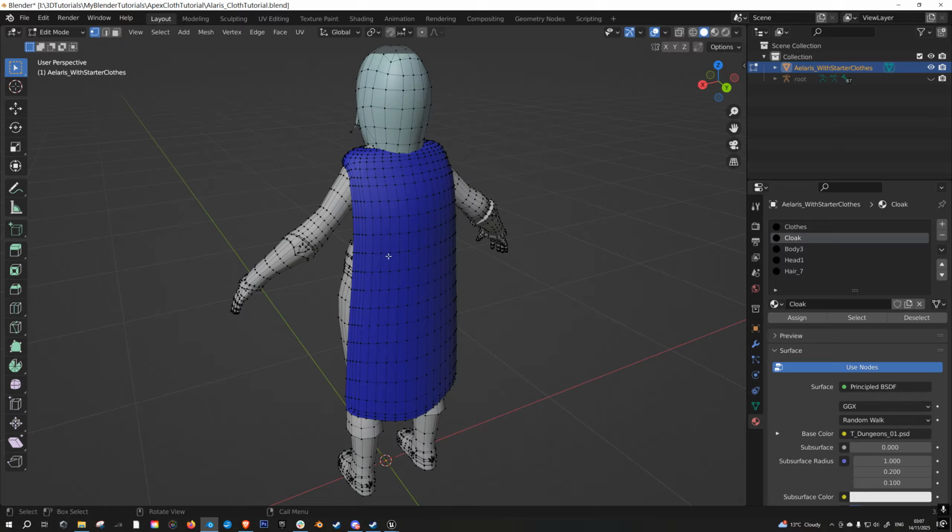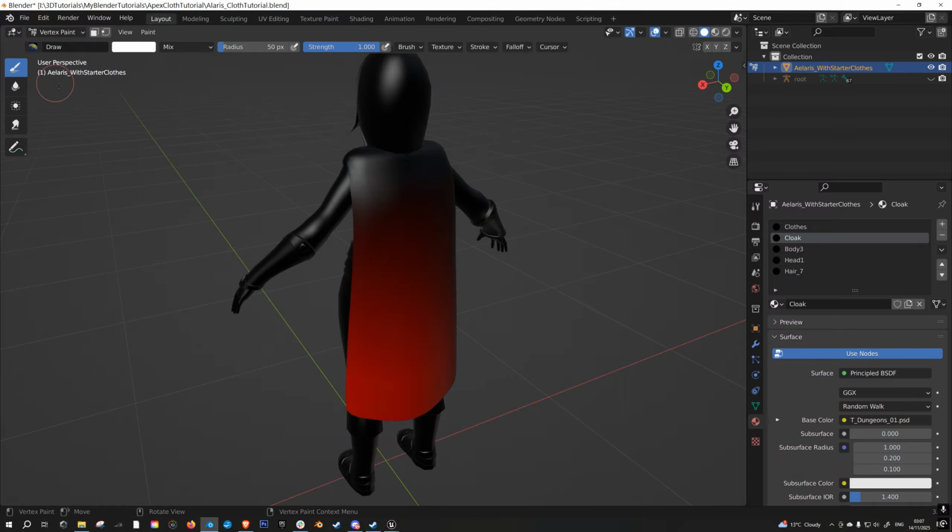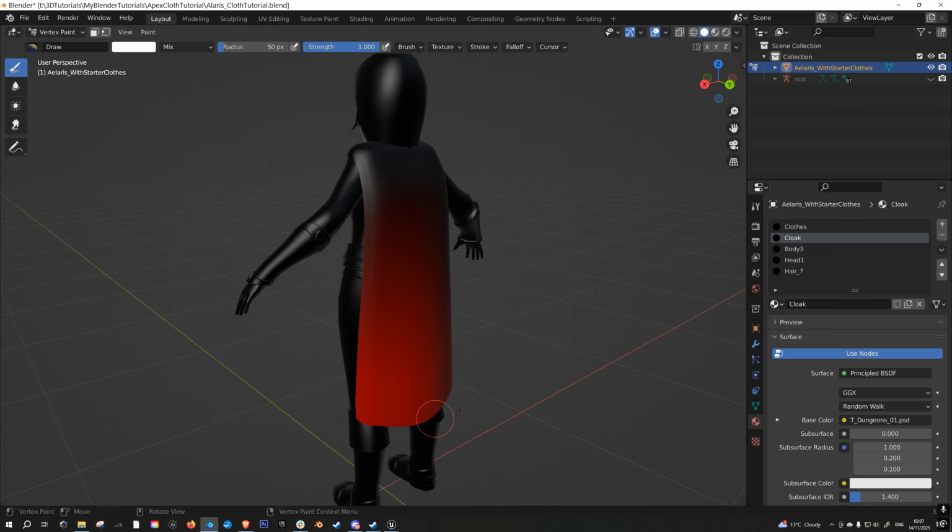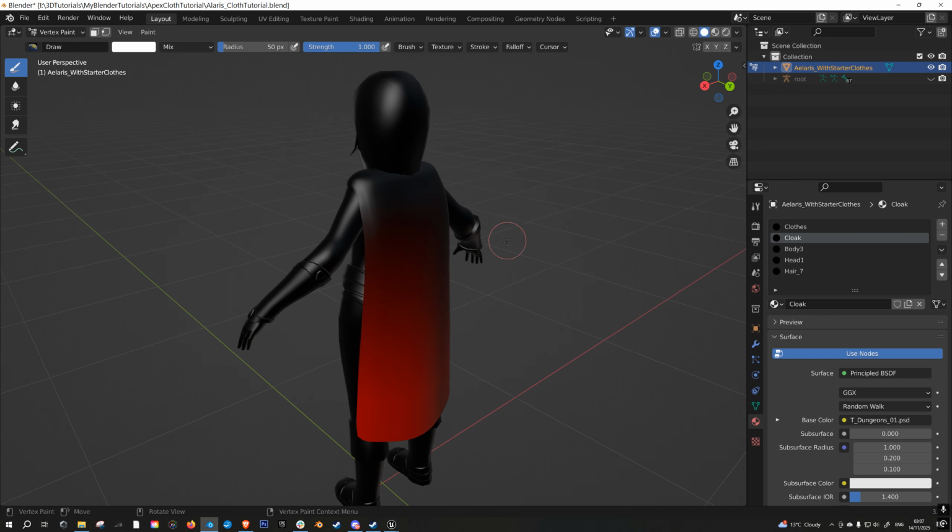Inside edit mode, you go into vertex paint. Now we can see here that I've already vertex painted this cloak, and you can see at the bottom it is red, and then it's a very nice smooth gradient going up to the top where it gets darker. Where it is very bright red, you'll get a lot of cloth simulation, and the darker it gets, the more the cloth simulation decreases.